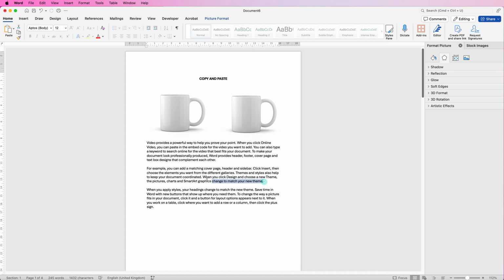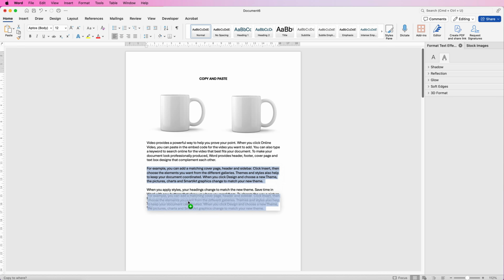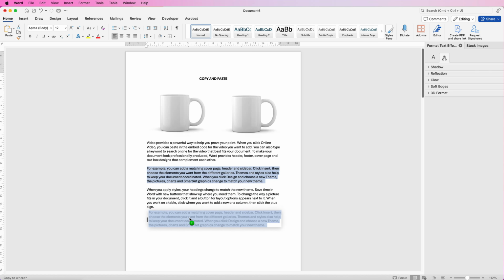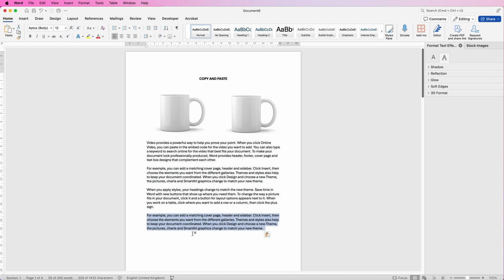So for example, if I select all of this text here and I want to make a duplicate of it, again, hold my Alt or Option key down, click and drag, and you can see my cursor here. I can just drop it wherever I place that cursor. And you can see now we've made a duplicate of both of those paragraphs.